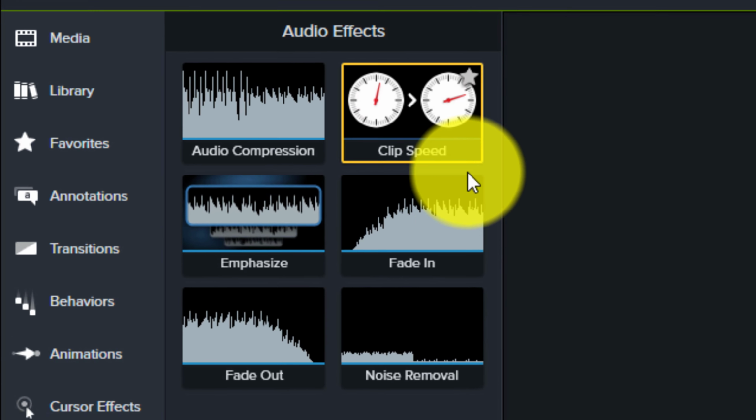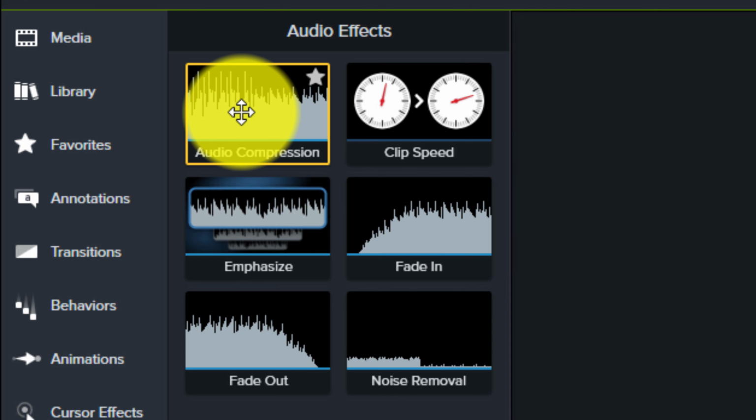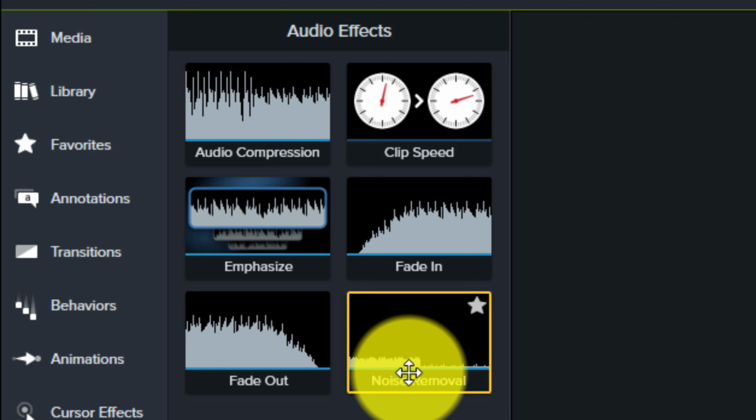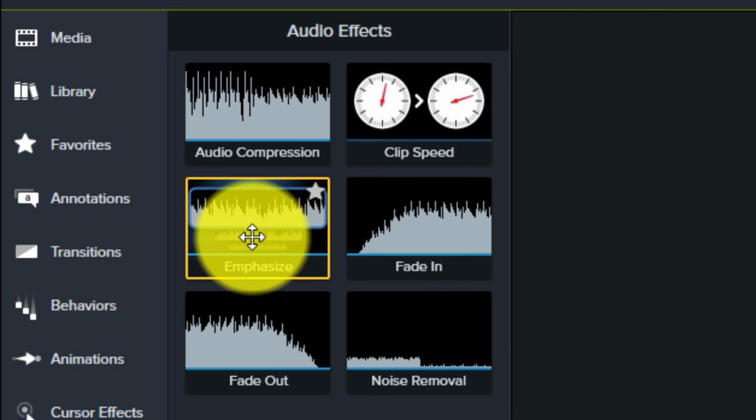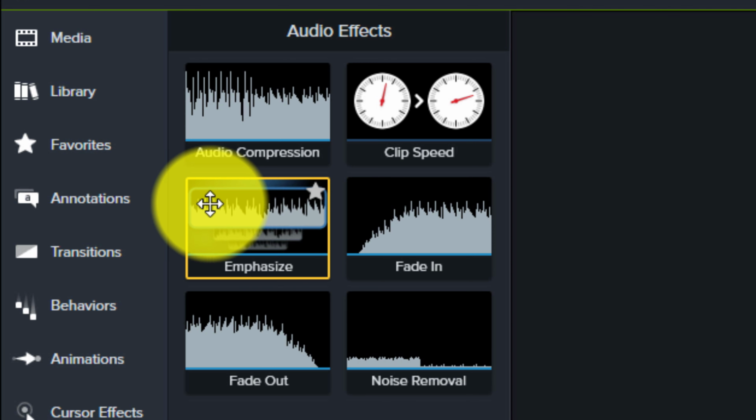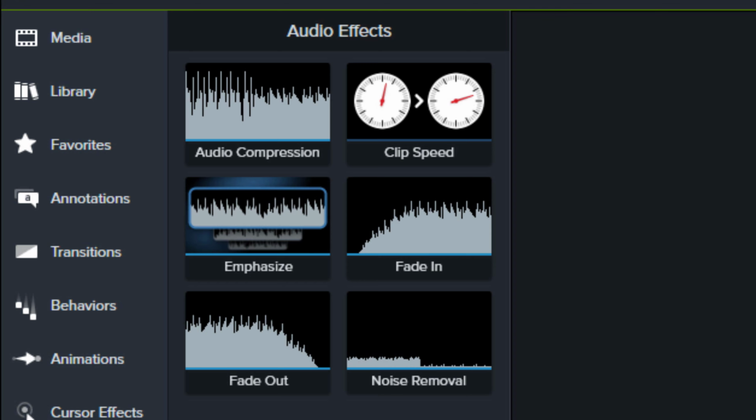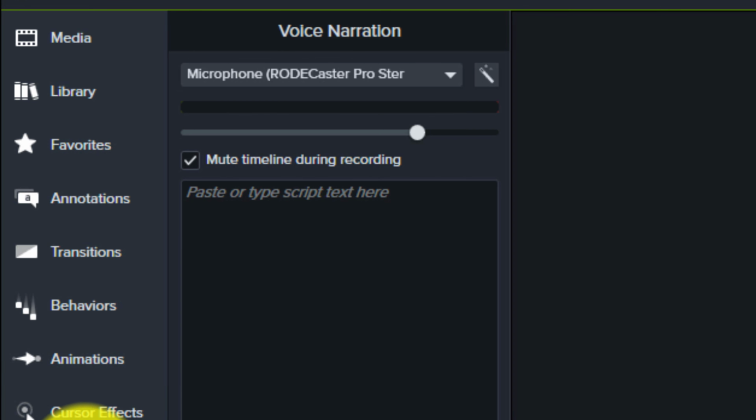You'll see inside of Camtasia that they also have some audio effects, things like compression that will help you level out your audio. Noise removal can remove background noise from air conditioners, fans, and that sort of thing. They even have an emphasize option that helps your voice stand out from the background audio, which is something a lot of YouTubers struggle with, especially when it comes to music in the background.